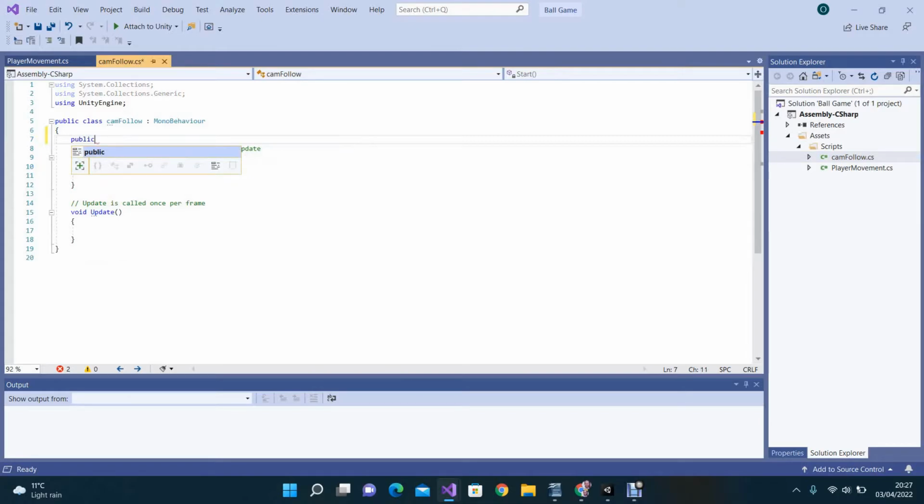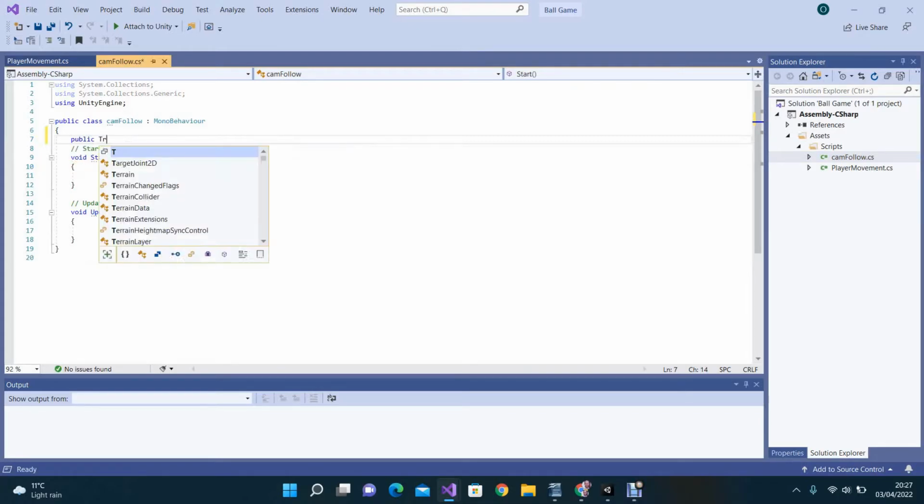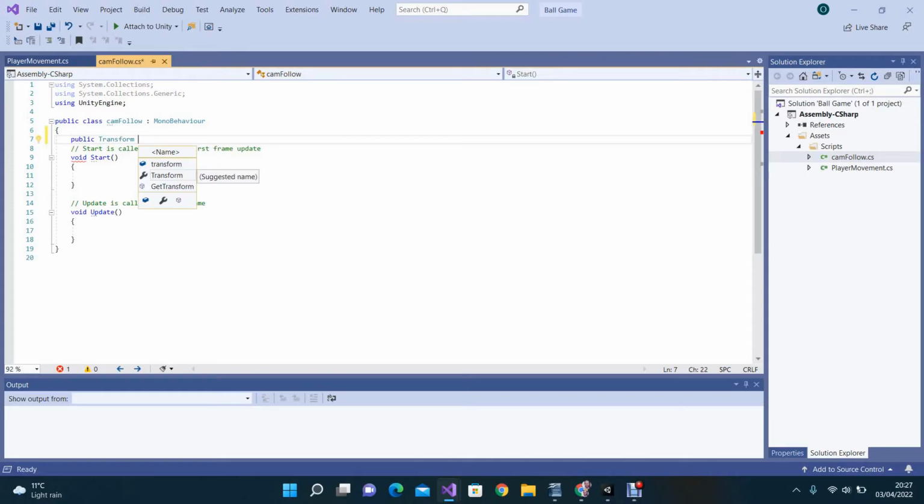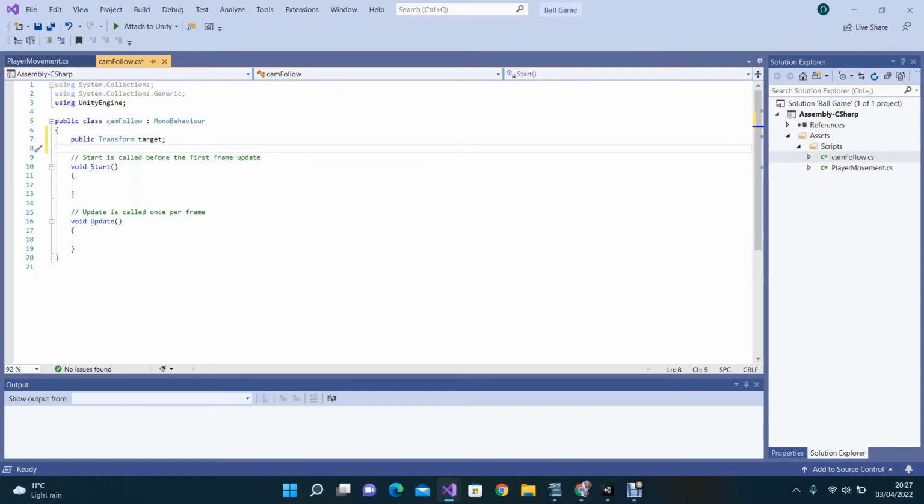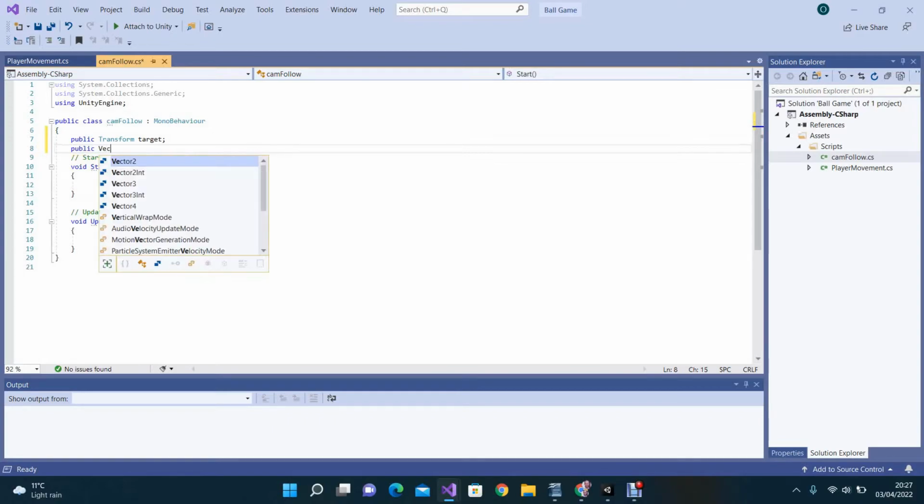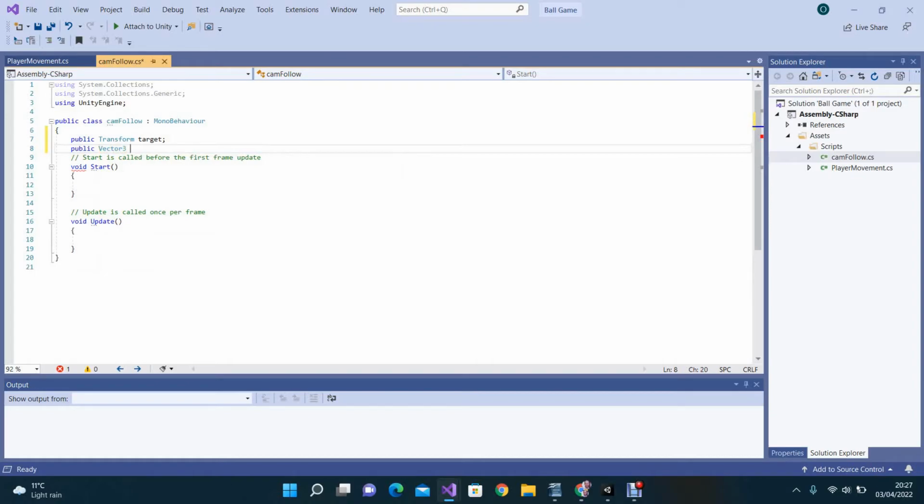First you make a public transform. Make sure it's public, and you should call it target, which is the thing it's meant to follow. Then public Vector3, actually, offset. There.